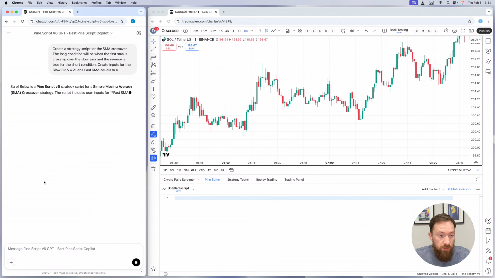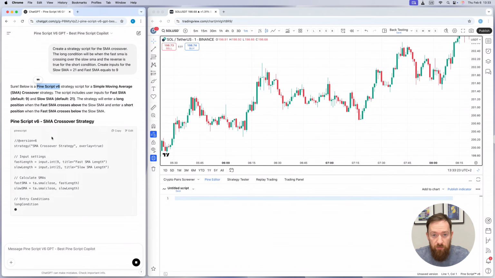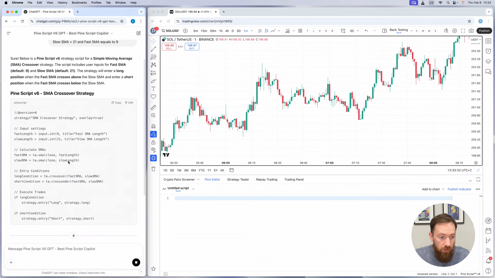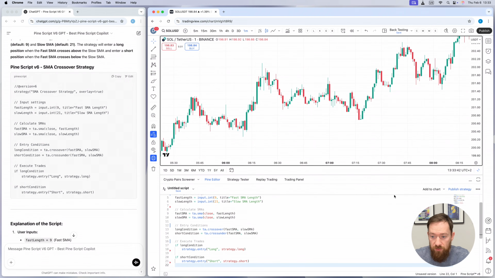So it's building the strategy script using Pine version v6, which is good, because it's the latest one that TradingView currently has. It created the inputs as we requested, which is also quite good. The long and short conditions are determined by the crossovers and crossunders. Now we're going to copy and paste it into the Pine editor and add it to the chart.